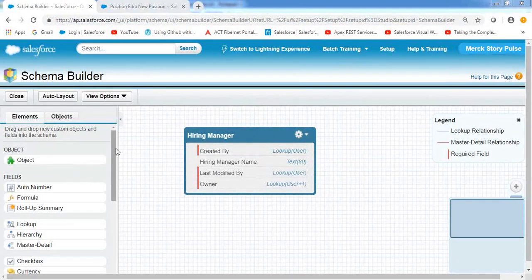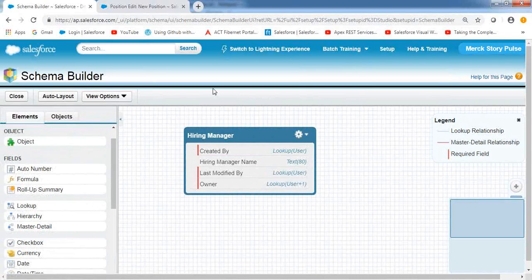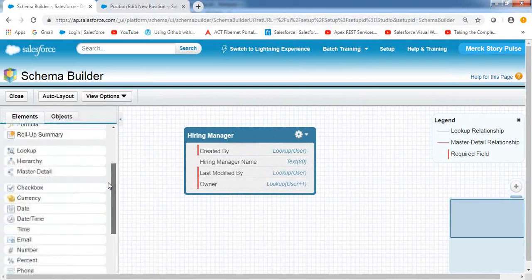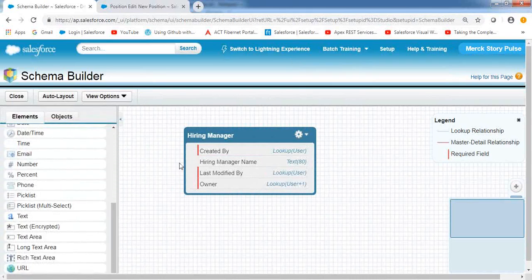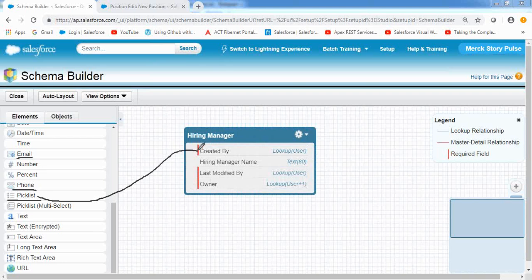In order to create a pick list column, just go to this elements tab, and inside that you will be having the pick list component. Every field data type is available in terms of components over here. You can drag and drop that component onto the object. I want to create this pick list onto my object, so drag and drop onto your object over here. Release the mouse button.